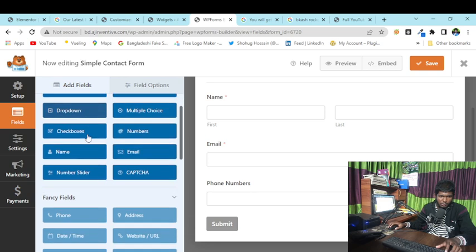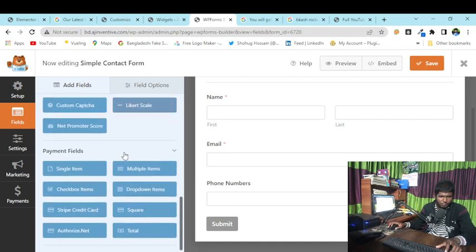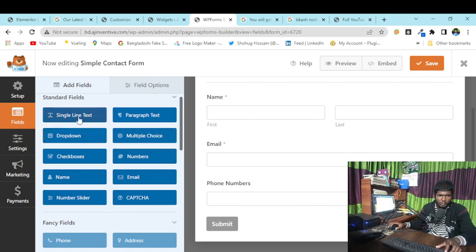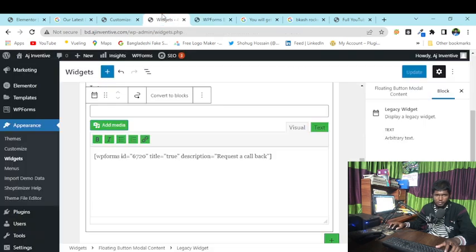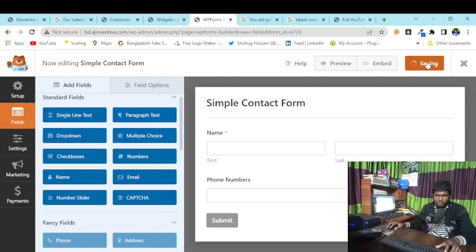Now I will add a drop down. Capture name, email, checkbox, drop down, multiple choice. I don't need one of them. Okay, text, single line text, no, multiple choice. Okay, I actually need this. I don't need this field also, so I remove it. I just need these two options.